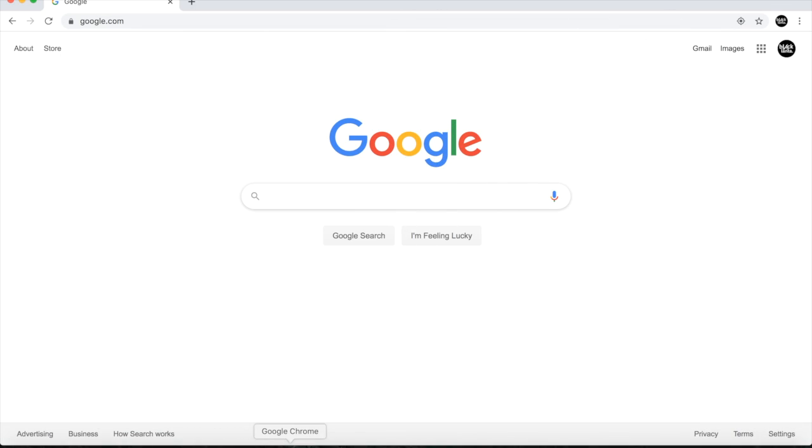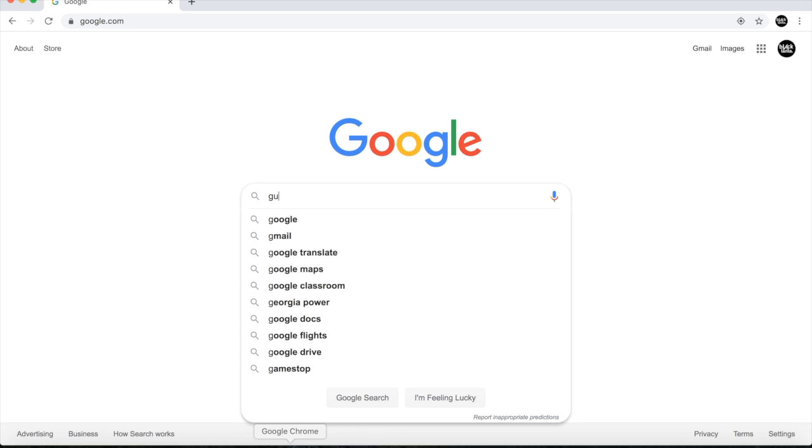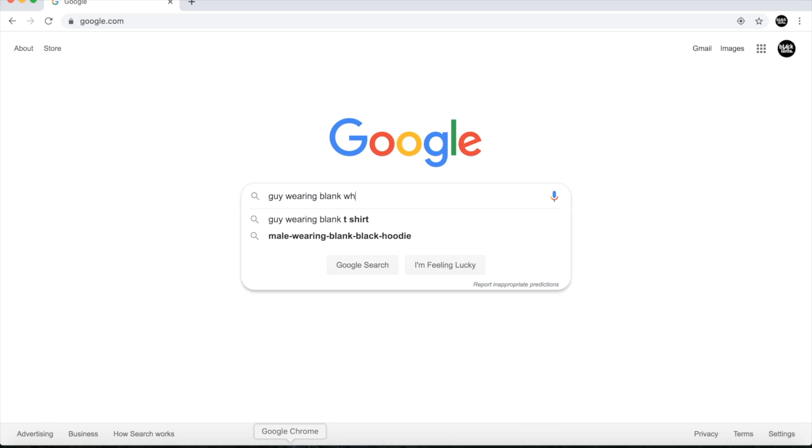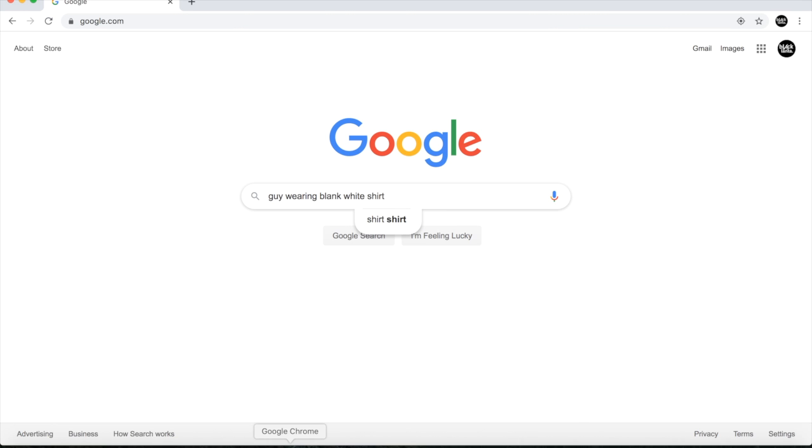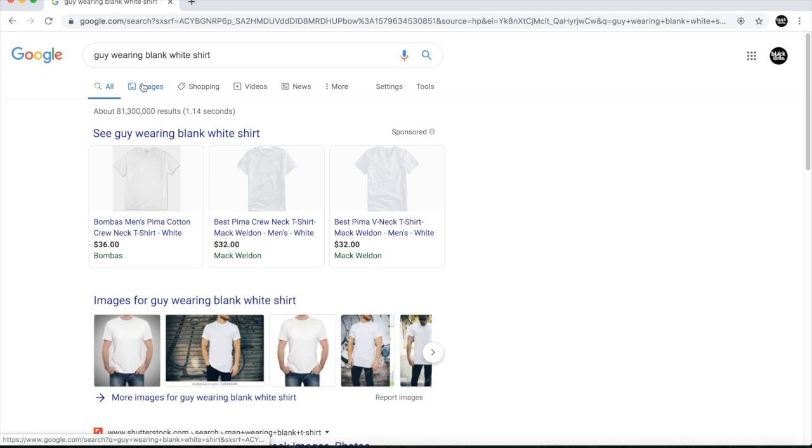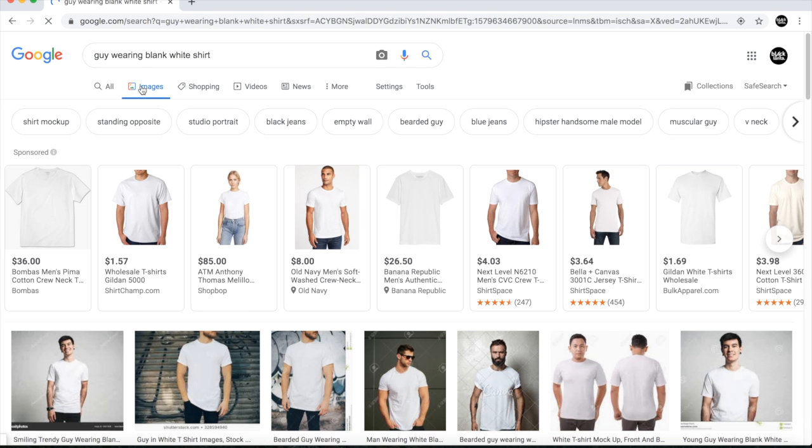Step one, you're going to go to google.com. Everybody knows Google. We Google everything nowadays. What you want to do is type in something like, just say if you wanted a guy wearing a white t-shirt. So you want to type in guy wearing blank white shirt. All right. Click images and there is going to be a selection for you to choose from.